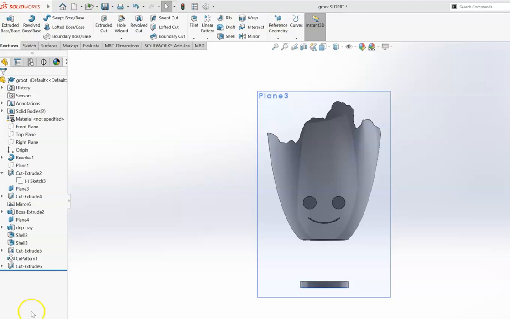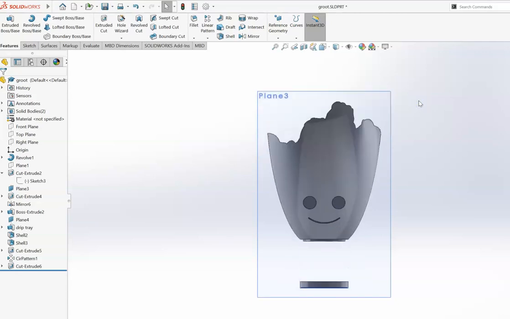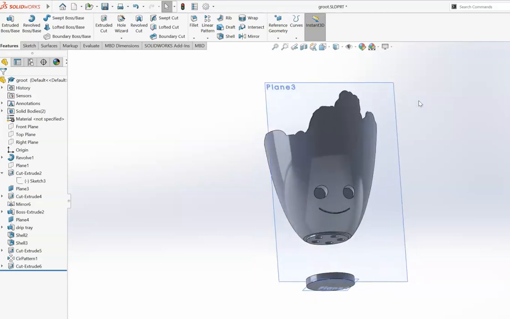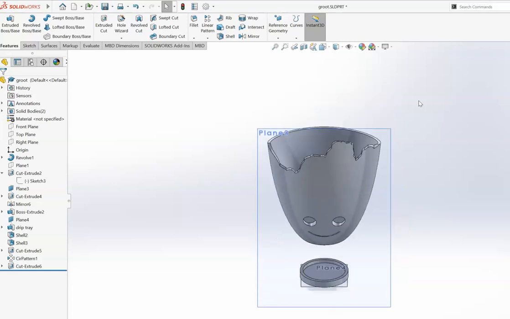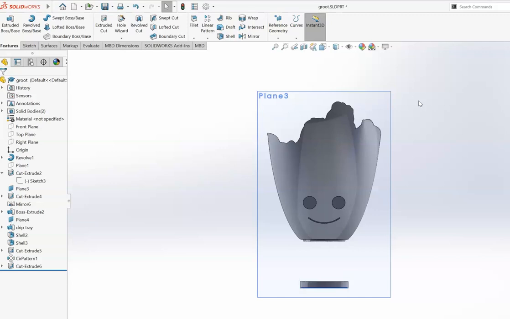Okay, so now we have to turn our file that we've been working on, our pot file. You can see I've got a pot here that's embellished and I have the drip tray underneath. And we're going to turn that into two files, one for each part. And we're going to export them as STLs so that they can be printed on the 3D printer.